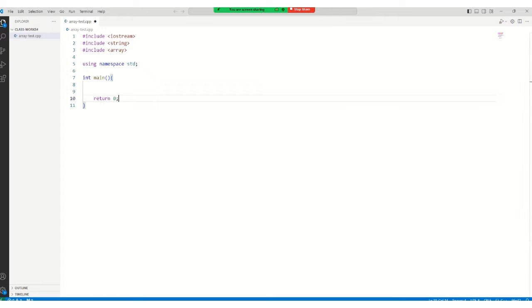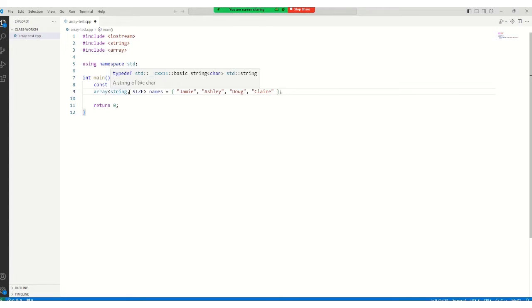Now you can define the array and store some elements there. Let's say the array has a size of 4. You are defining a constant size, so it is not going to change. That's why it is constant. Then you can define the array in this way: you have array, you have string. Basically there are 4 strings here: Jamie, Ashley, Doug, and Claire.